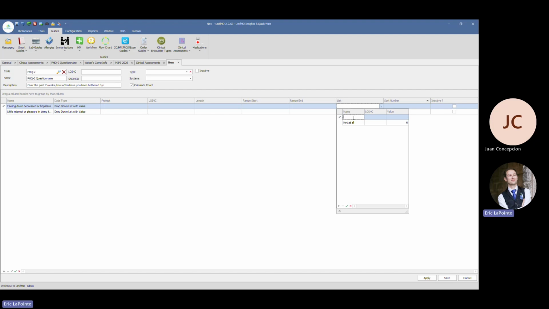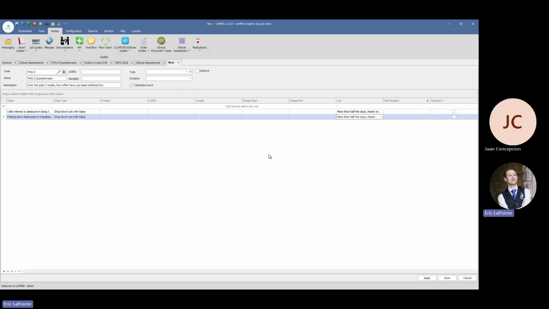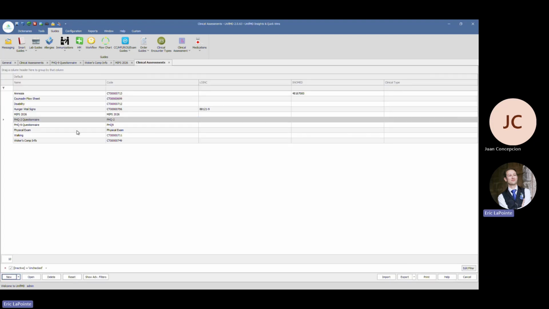You can use the tab key, as you can see me now doing. And if you tab when you're done, it will create a new row. There, perfect. All right, and so now we have a completed PHQ-2 questionnaire. So now I'm going to go down to the lower right-hand corner and click on Save, and show you what this actually looks like inside of the patient's chart.